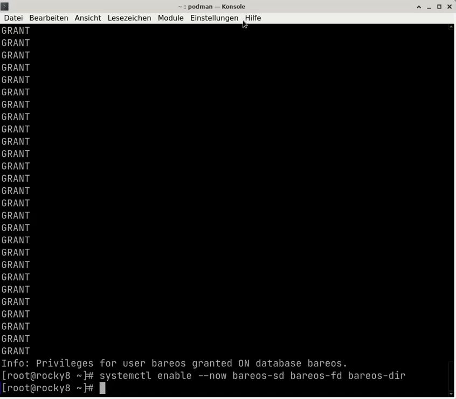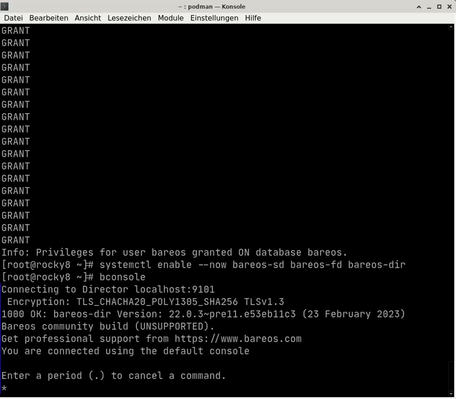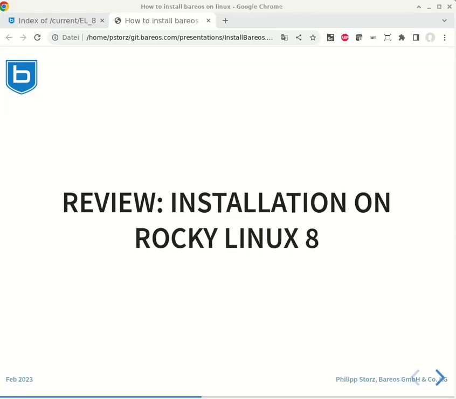The start of all daemons now has been done, and to verify that we are able to use the system, we can now start the bconsole binary, which can connect to the director. As this works, we are ready with the installation.